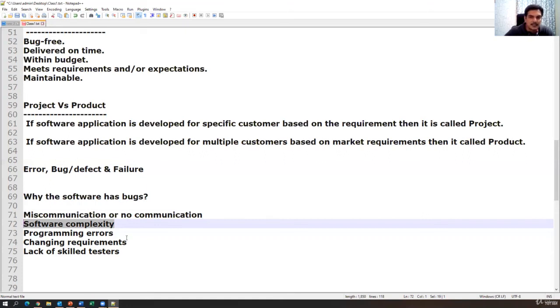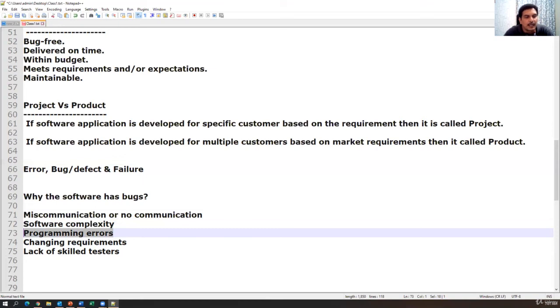The third reason is programming errors. Most of the time, programming errors are the responsibility of the developers. The developers write the program, and the program works fine, but whatever output it produces is not correct. That comes under programming error.